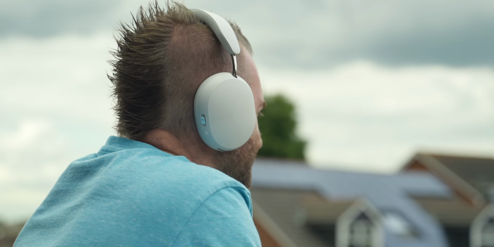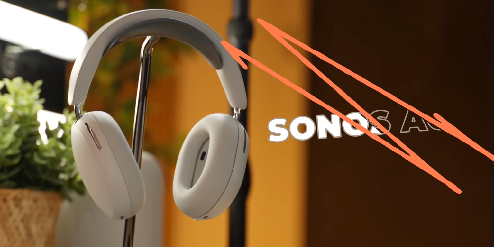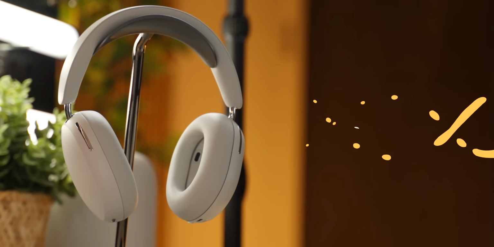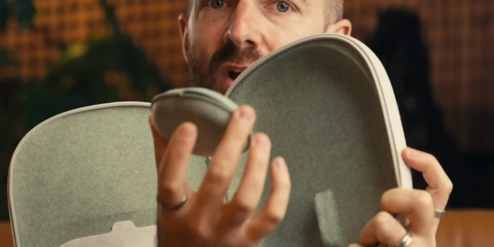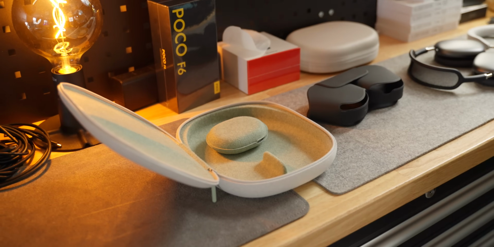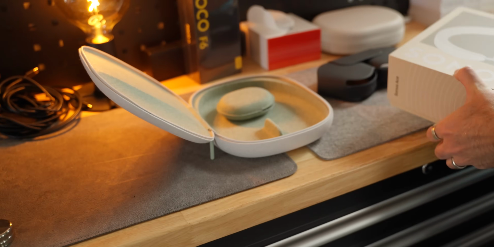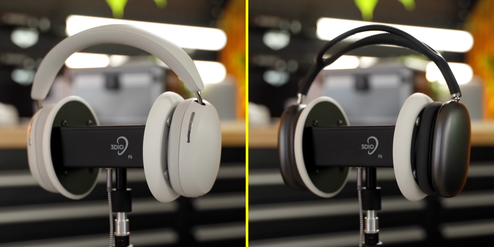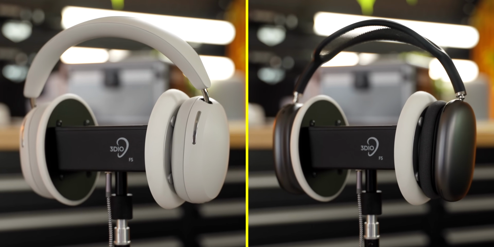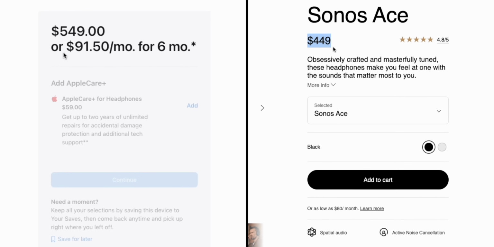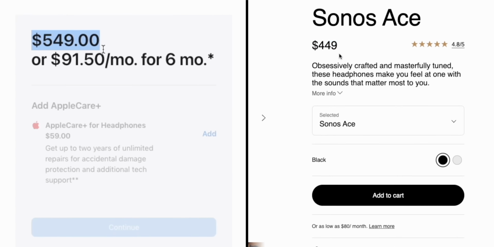Now, my go-to for over-the-ear headphones are the Sonos Aces. Really, really comfortable to wear. They also come with a little magnetic pouch inside for other cables or adapters you want to carry with you. And they sound, to me at least, just as good, if not better, than the AirPod Maxes, and at a slightly more affordable price than the Maxes too.